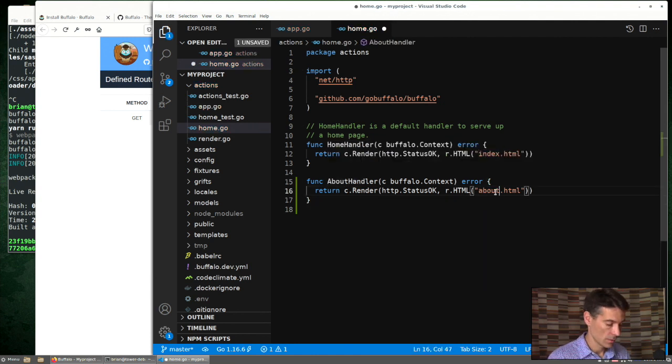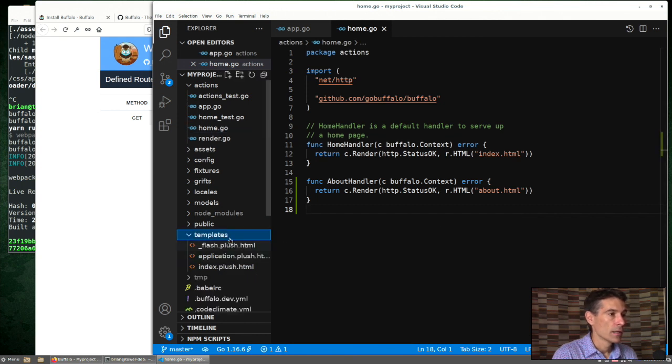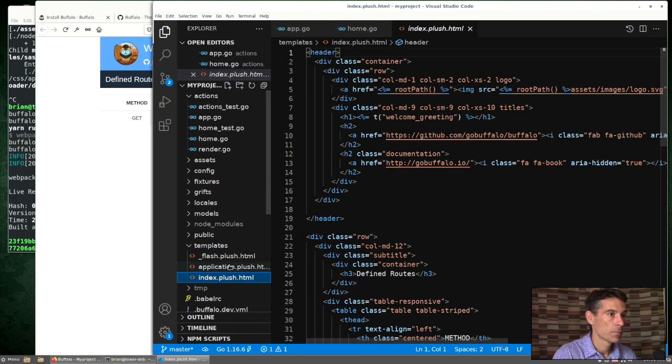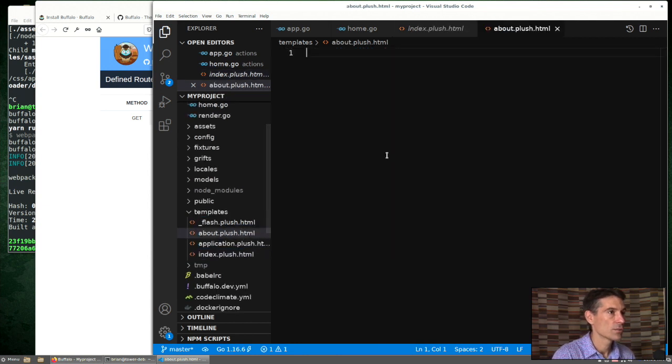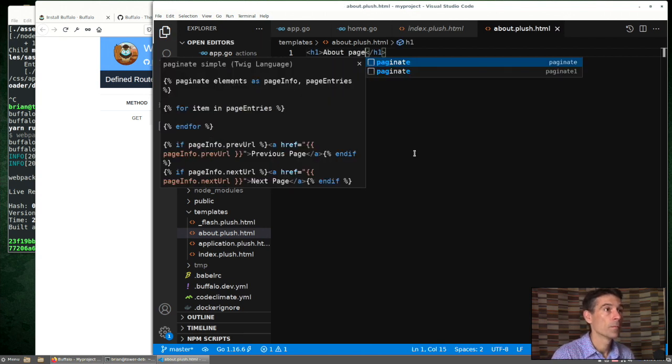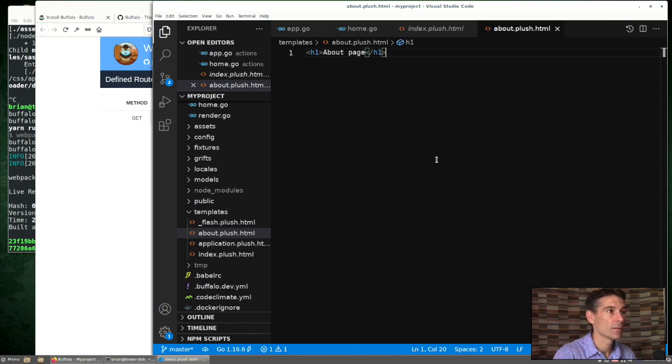So we'll go to an about page. That would mean we're going to need a page here instead of index. If we just create about, these have the extension plush.html, because again, we are using the plush templating system. Let's do something real simple, just static content on this page.